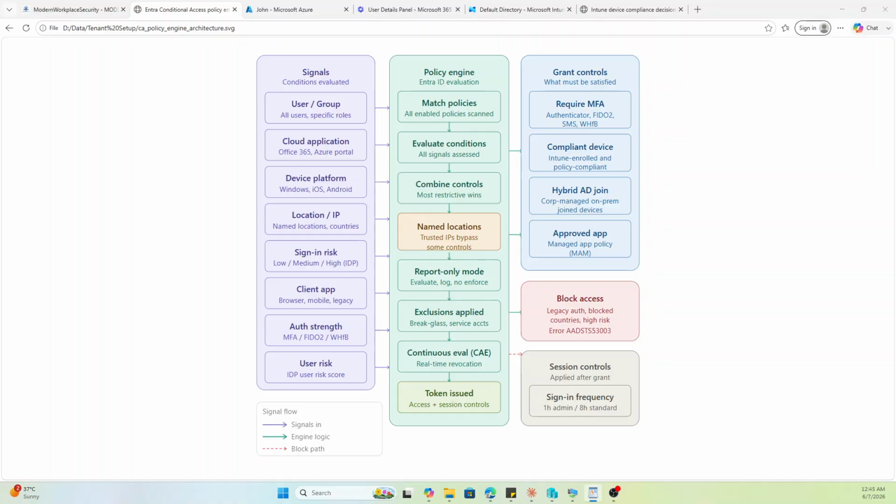If all the conditions are met, then in the grant control we can configure MFA. The end user has to complete the MFA process. Or the conditional access policy requirement can be compliant devices. If the device is not compliant, then the end user will not be able to access the resource.